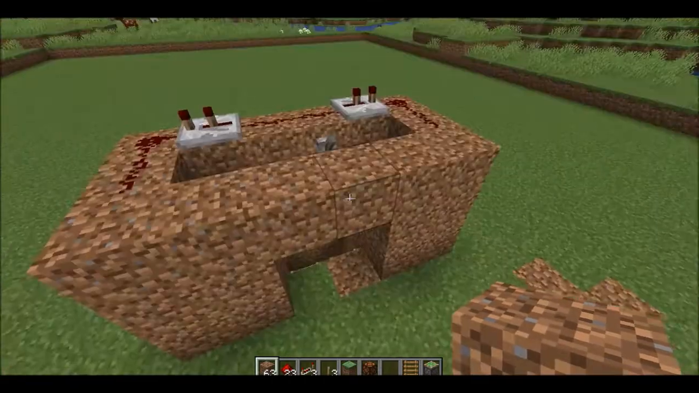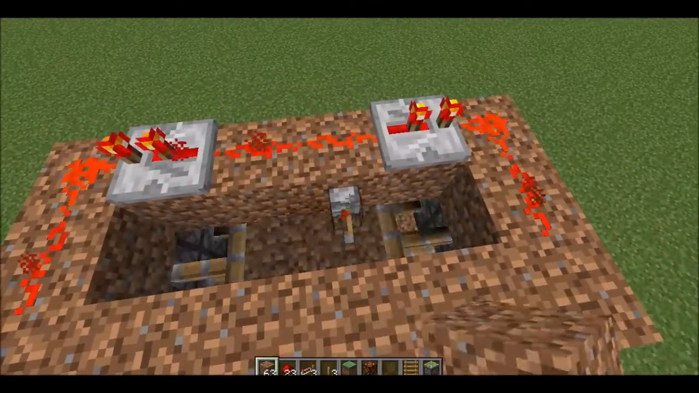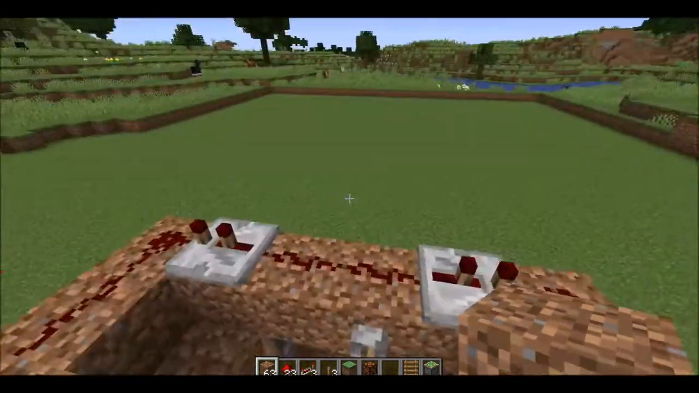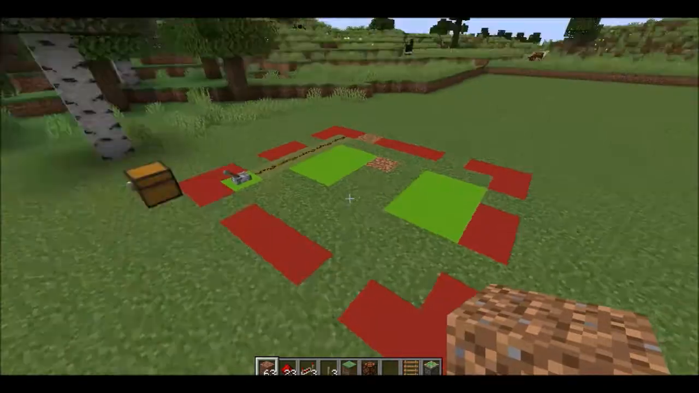I'm not really an expert on that. I'm not an expert at Redstone. I'm not much of an expert at anything, really. I'm just halfway decent on some things. But yeah, so that's more or less how you make a secret door in Minecraft.